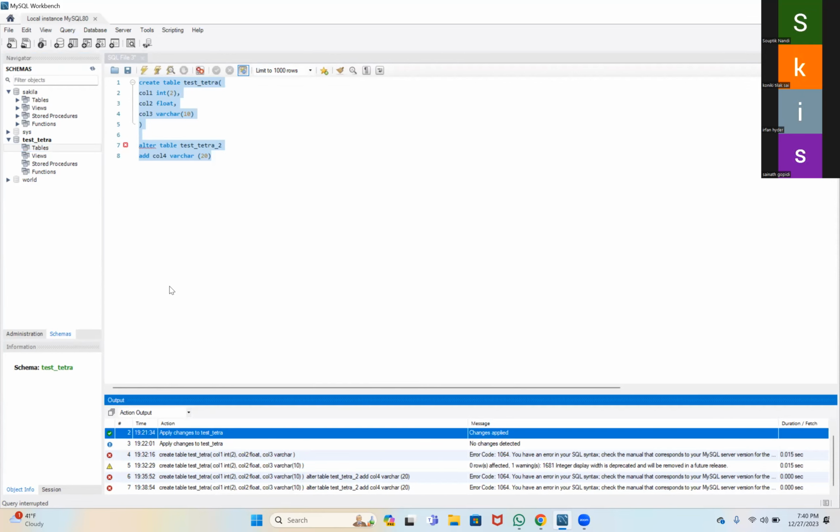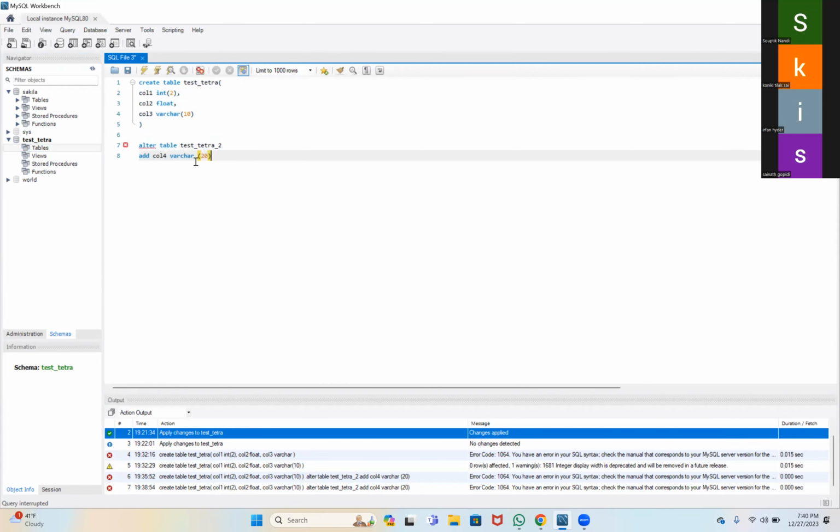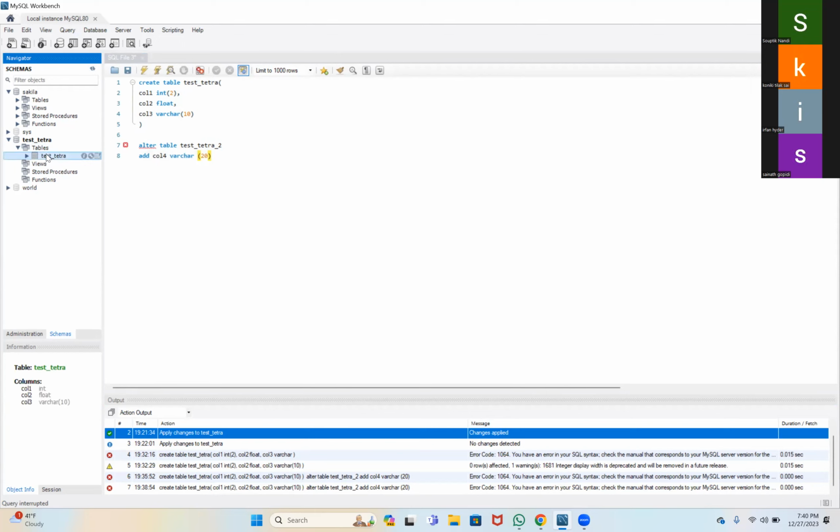Okay, first do one thing. Just refresh your left hand panel beside schema. Expand the tables. There is only the test underscore tetra table available. Actually, the table name is wrong. Change the table name tetra 2, which is not available, right? Yes. You just created the test underscore tetra table, but you are going to alter test underscore tetra underscore 2. There is no such table available in your database.